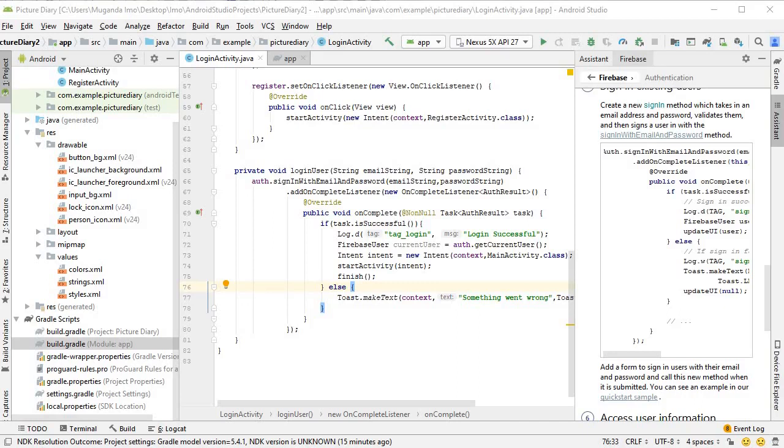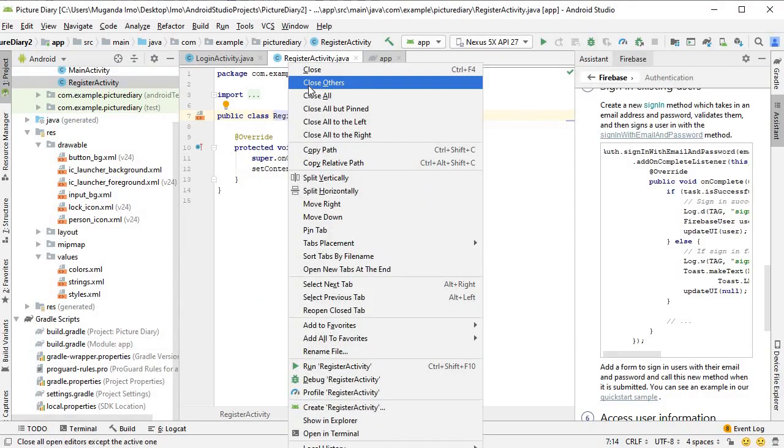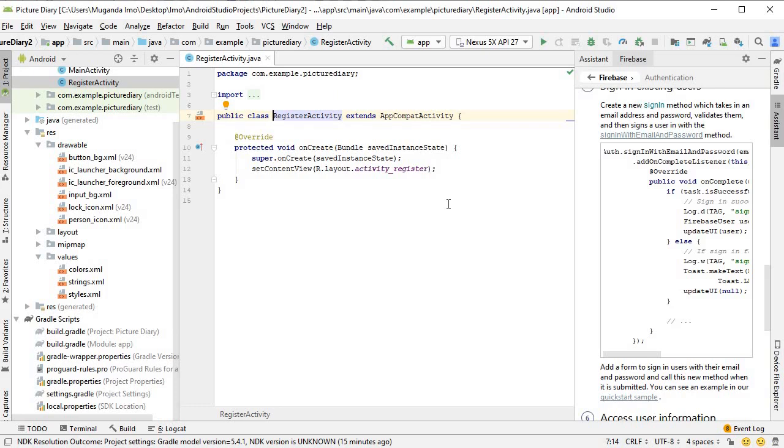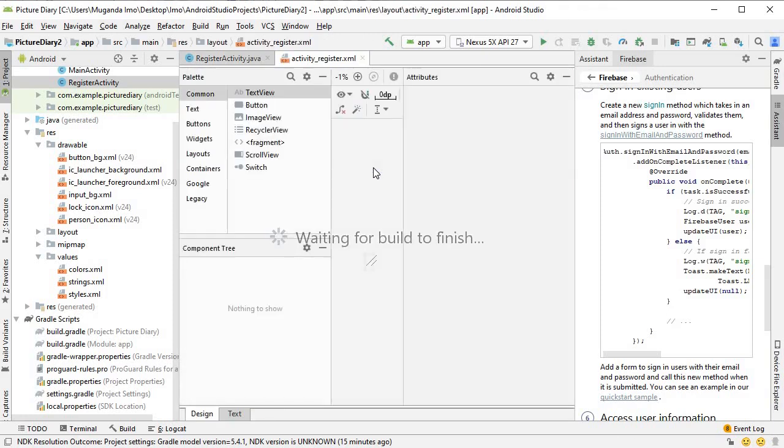Alright guys, let us now do some work on the register activity. As you might expect, the very first thing we'll do is work on the XML. By the way, this is something I've been doing and I don't think I've explained it. But if you hold down Control and you click an element in your code, for example this activity register, it will take you to that.